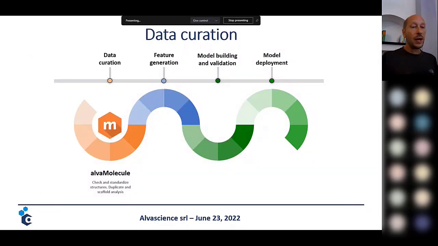So once we have collected our data set, we have to curate our data set. What does it mean? It means that typically when we take the data from literature or from online databases, we need to evaluate this data. So we have to check this data in order to see if they are correct, if the structures are correct, if the target is correctly associated to the molecules. We also have to standardize our data set, since typically the data are taken from different sources.